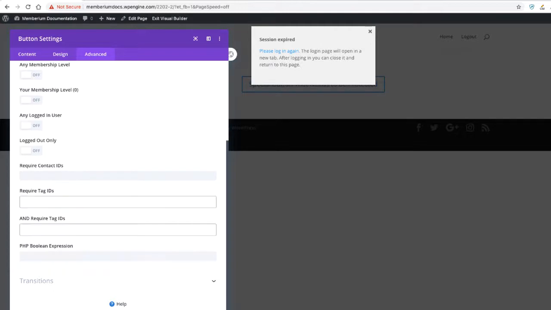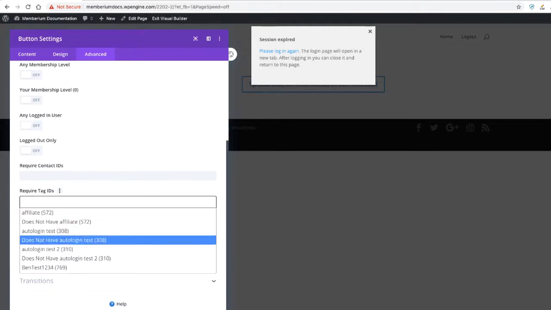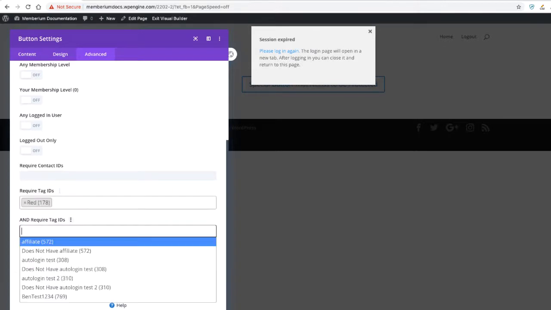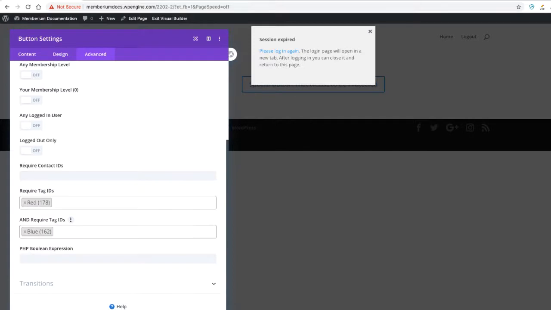This is probably one of the more popular features, second probably to the membership levels. What we have here is, for example, if I type in red up here and blue down here, this means that the user needs to have both of these tags. They need to have the tag up here, red, and you'll see it says "and require tag IDs." That means I need to have blue.